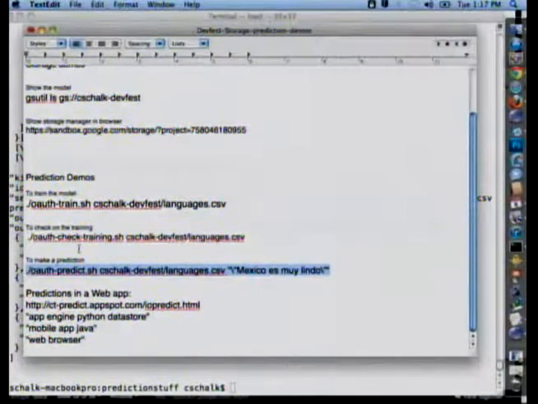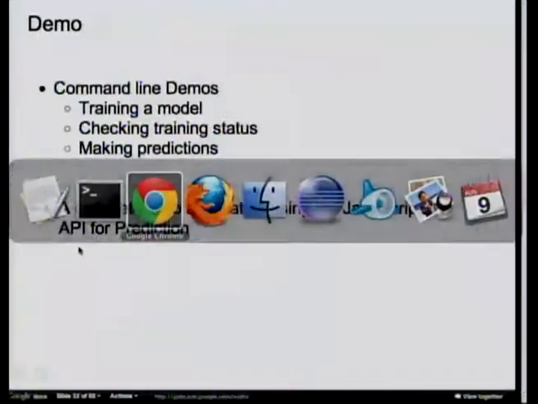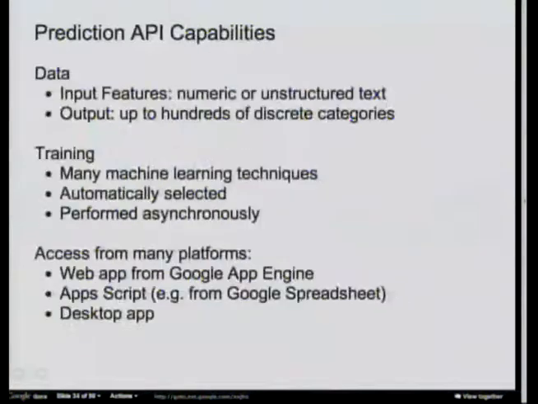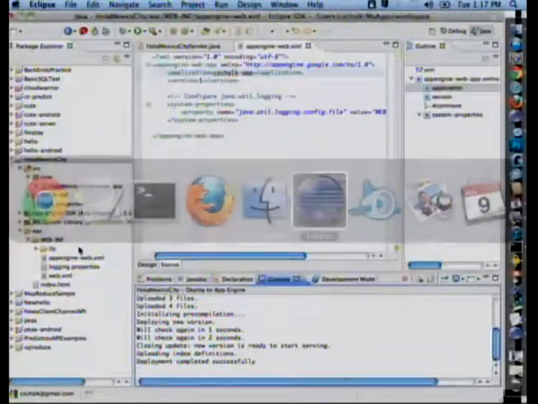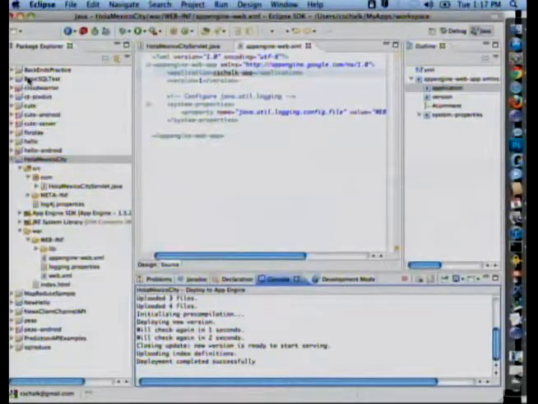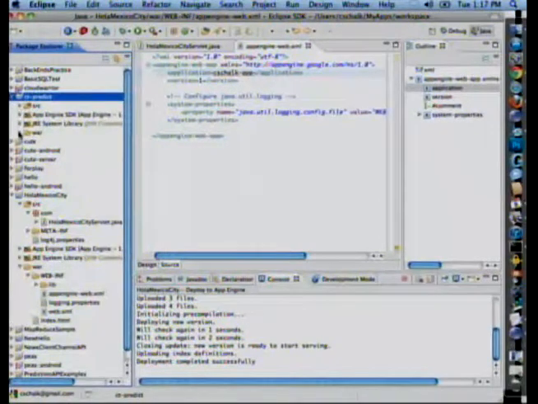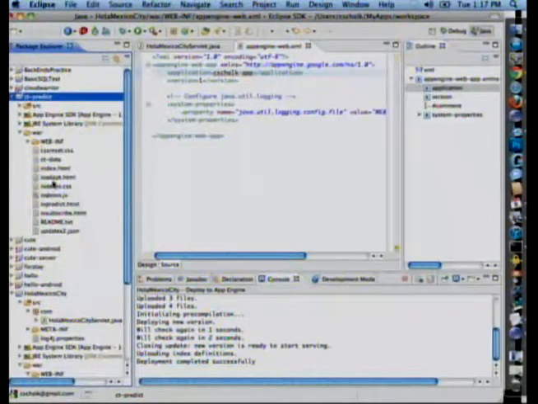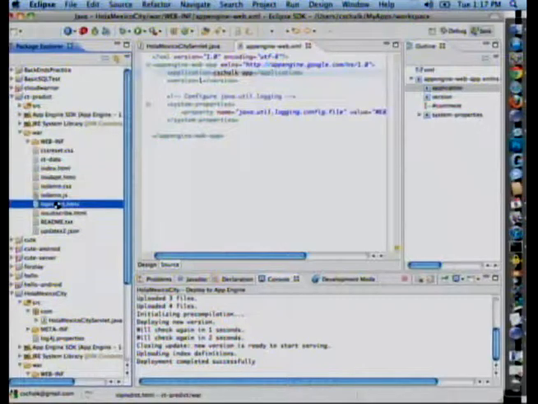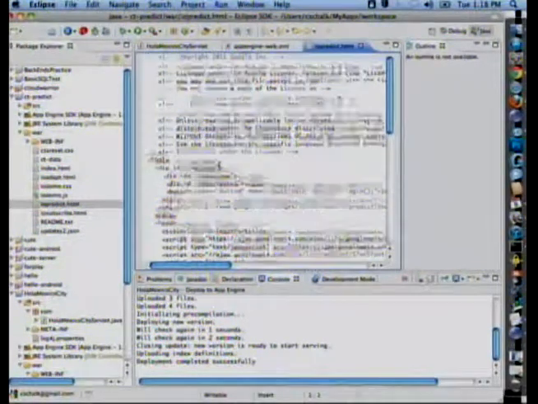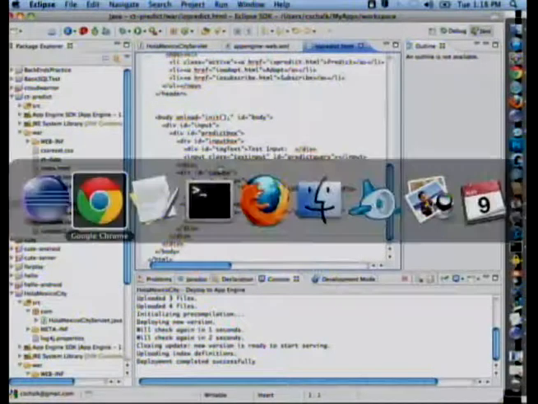So pretty straightforward. I think I'm going to show one more thing, just as a simple example. I have an application that I have here. Where is it? Oh, there it is. So this is a complete application that is using the JavaScript API.